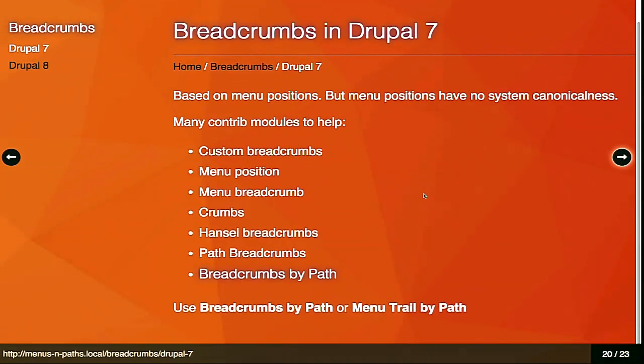So there are so many different breadcrumb modules out there. One of them is called Hansel breadcrumbs. You can make custom breadcrumbs, where you have to create your own rules for how the breadcrumbs are going to get made. Menu position can also be used for breadcrumbs. Menu breadcrumb, crumbs, path breadcrumbs.